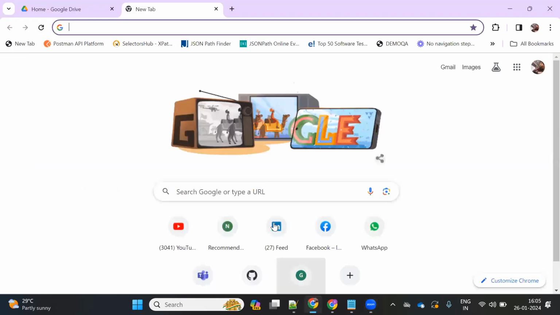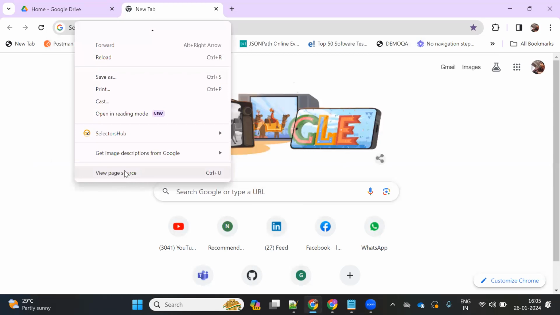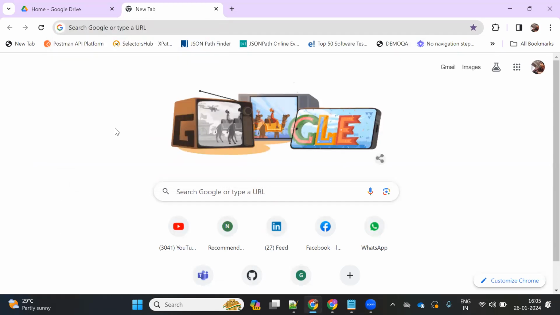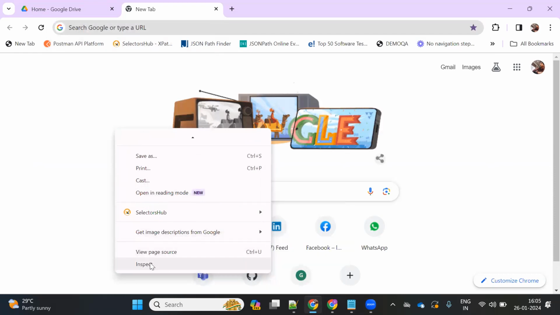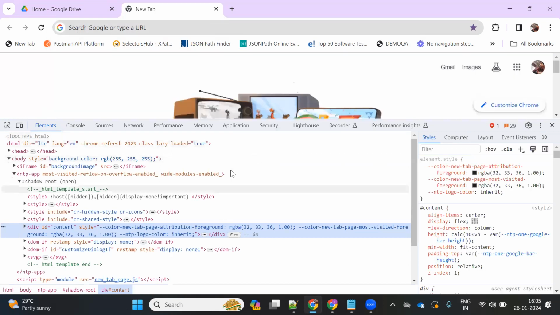Let me open Chrome. So guys, we don't have any website here. First I will inspect the things here. I will right click on Chrome, and you just have to click on the inspect button. So we got this developer tool. This is called a developer tool.